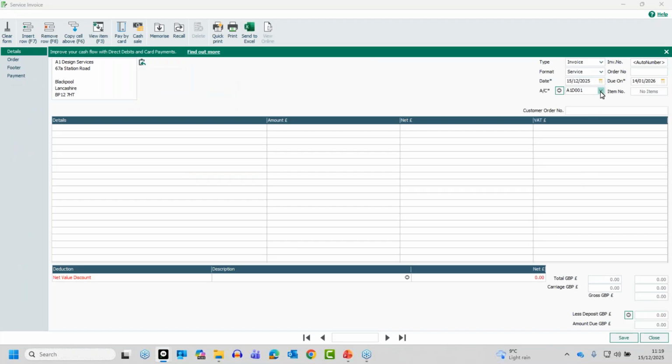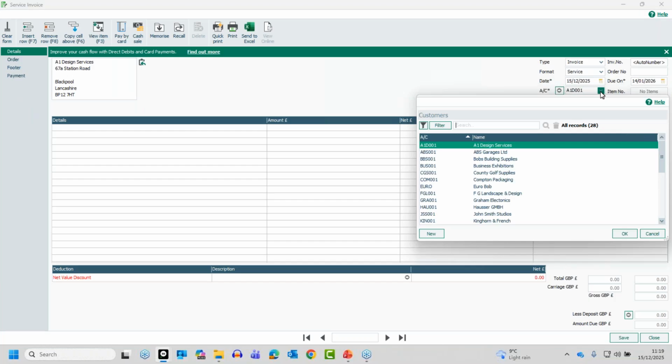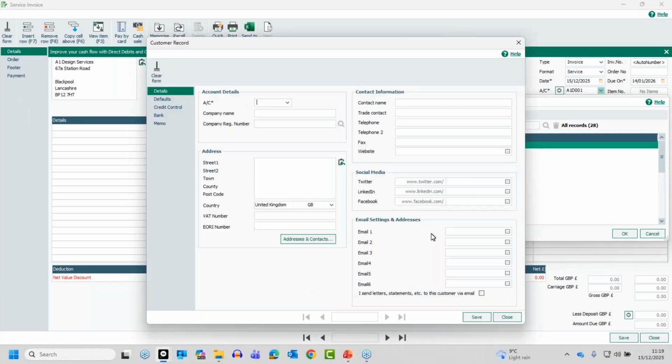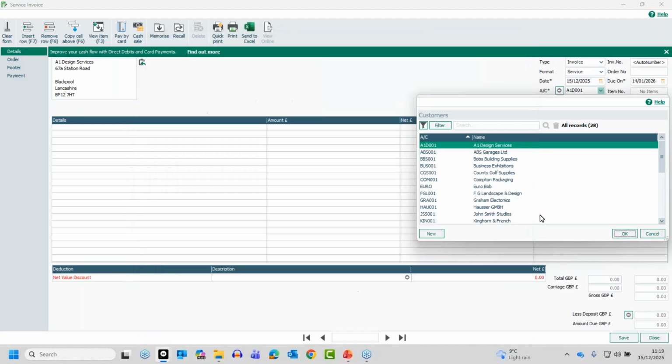I've also got at this point, when I'm going to specify an account or select it from the list, I can click new. Click new means that you can create a customer on the fly. So if you don't already have them set up, you can do it at that point. Specify all the usual details.